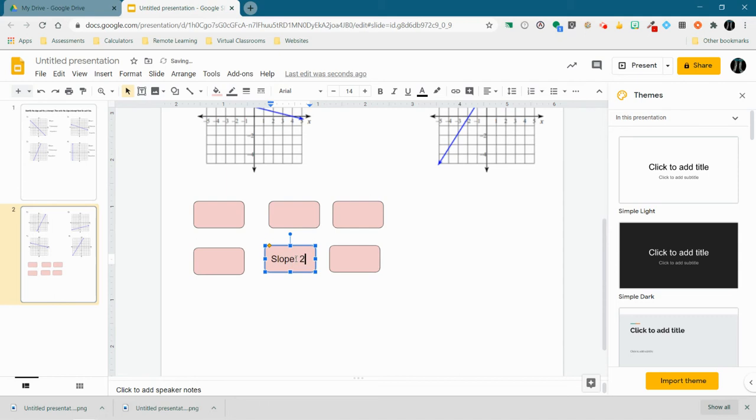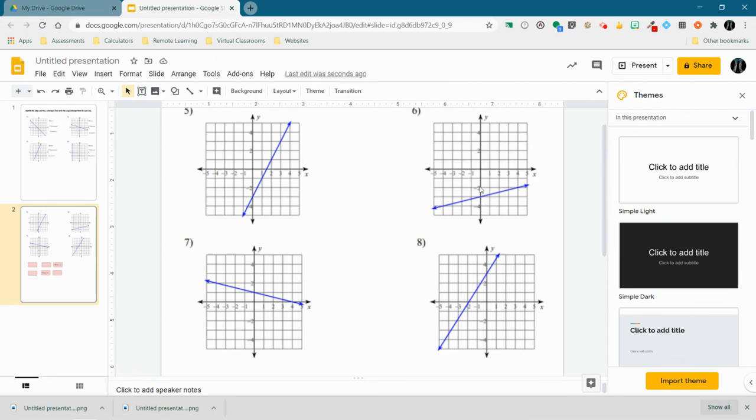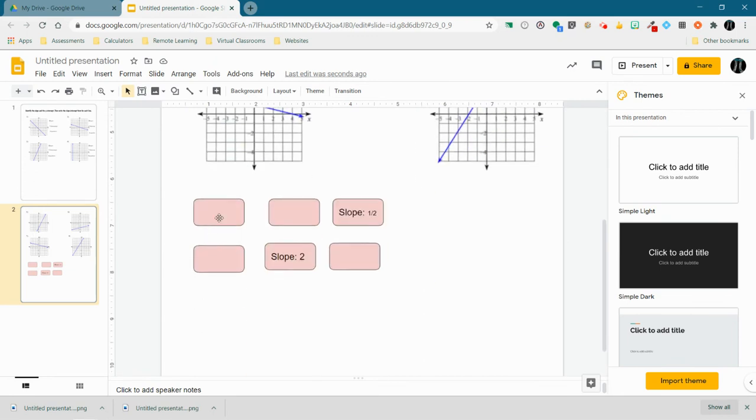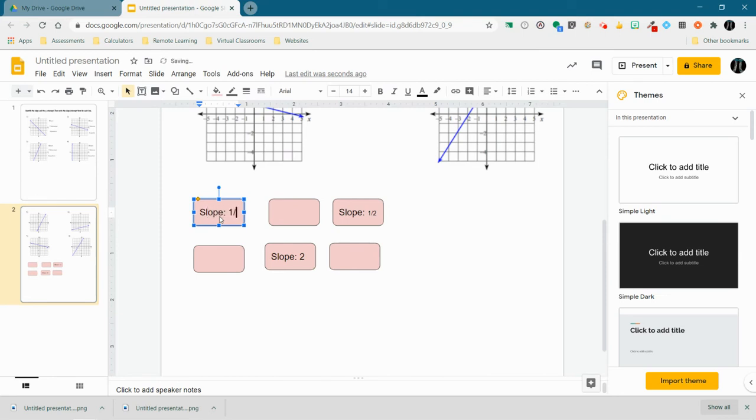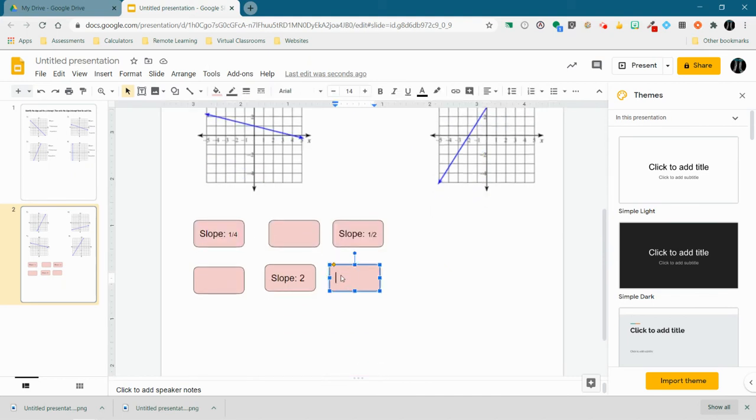So slope of 2. And then maybe I want to do a slope of 1/2 to try to, you know, kind of trick them. A slope of 1/2 and a slope of 2 can easily be confused, of course, because of rise over run. So I'm going to put that as kind of a challenge or one to trip them up. Looks like our next one is 1/4. So we're going to have a slope of 1/4. I'm just going to decrease the size here so that that fits. Great. And I need a slope of -1/4. Oh, that's good. That'll be tricky. They might mix up the positive and the negative if they aren't careful.